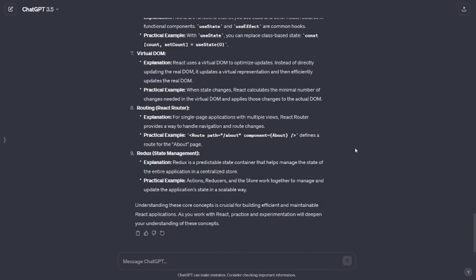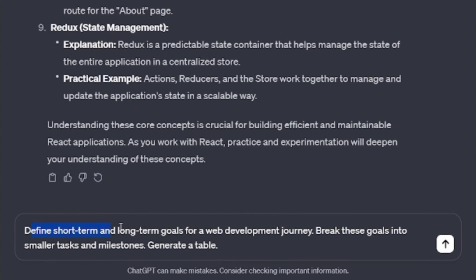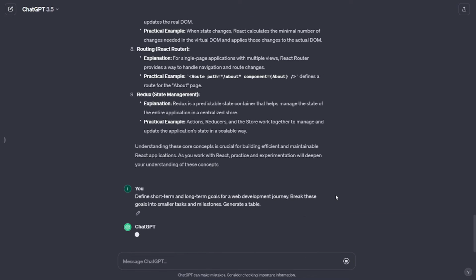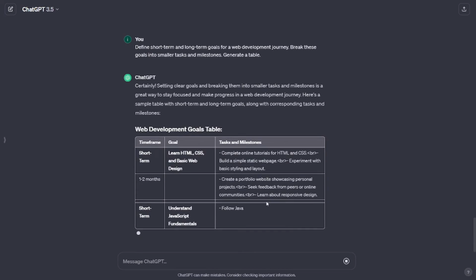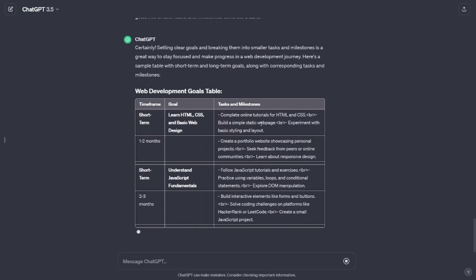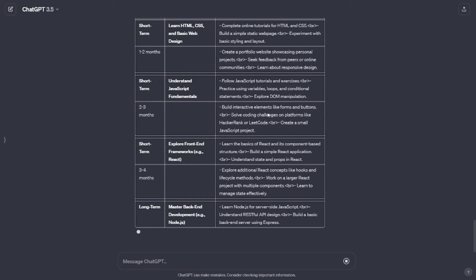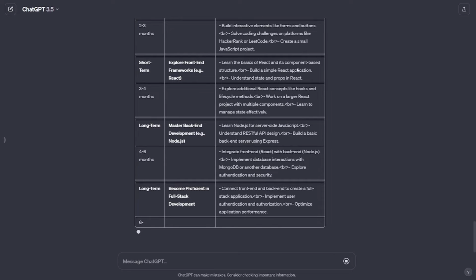So here on the ChatGPT screen, I'll be pasting the prompt for this technique. It's going to be: define short-term and long-term goals for web development journey. Break these goals into small tasks and milestones. So this is going to generate a clean looking table for us, hopefully. Alright, so it started generating the table for us. I mean, this is good enough. I wouldn't say that it's really clean looking, but yeah, this is good enough for a text generator, right?